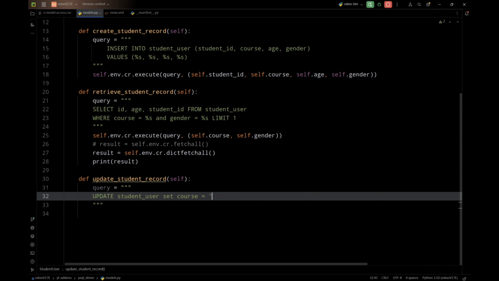So what I'm going to do here is update the student_user table, and I'm going to change the course to a dynamic value, or simply science. Here we can hard code where age is greater than 14. So all of the records whose age is greater than 14, I'm going to update the course to science. And again, in this query we are just simply going to execute the query. Now we need to add this method in the front end, and let's test it.